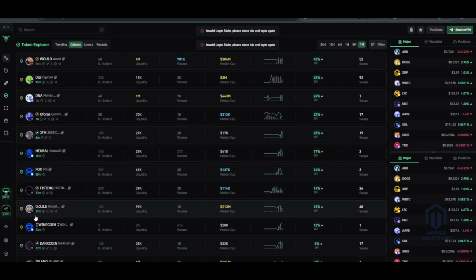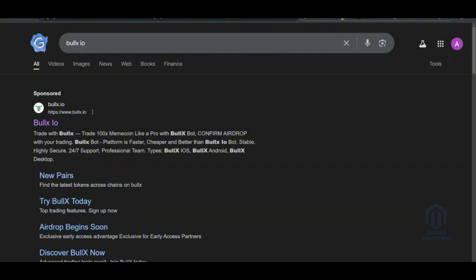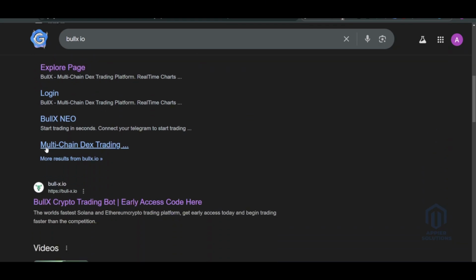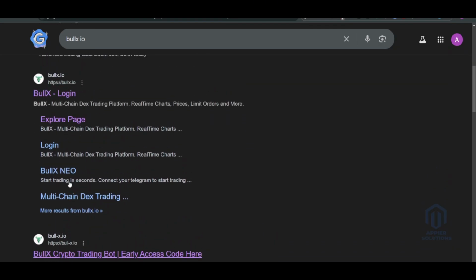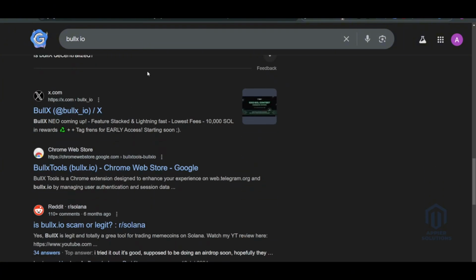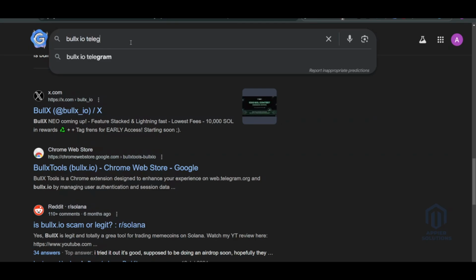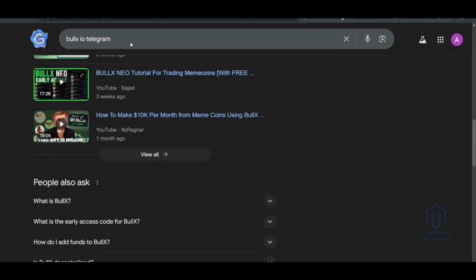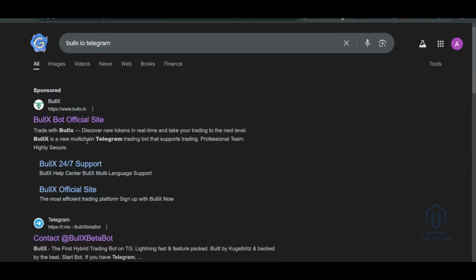So how did I get the access code? I will tell you step by step how you guys can get it. First thing is, if you're new to BullX, what you have to do is go to the BullX Telegram channel. Just go ahead and search BullX Telegram, and that will redirect you to the BullX Telegram.